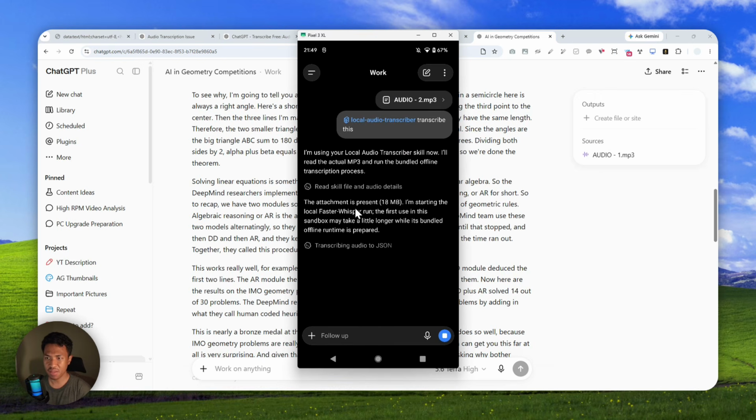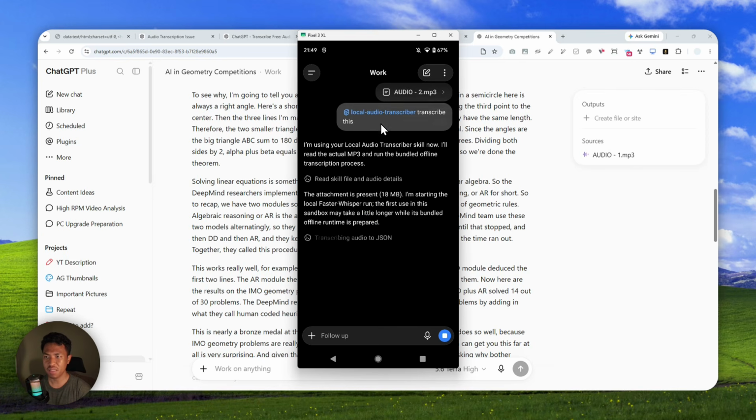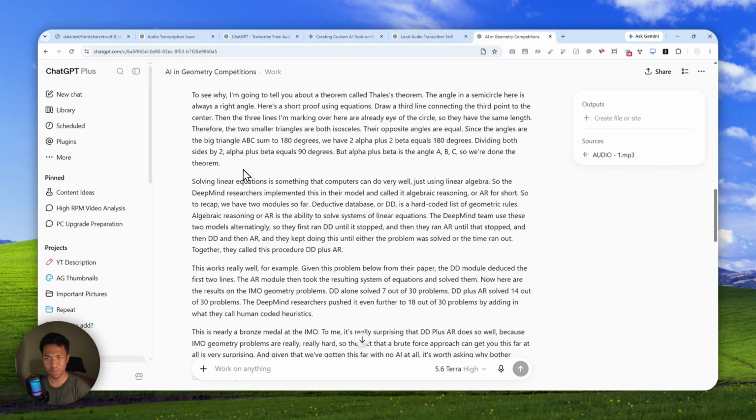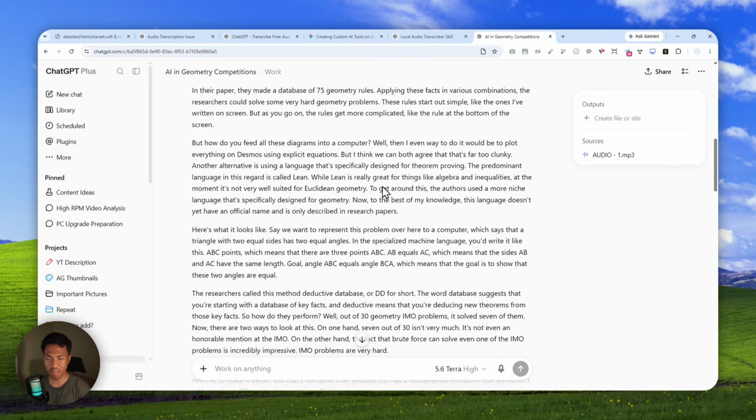So yeah, as you can see, it is now trying to run the instruction. I guess we don't have to wait. At least we have the proof that this is running quite well.